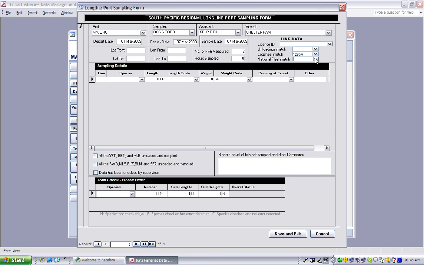Okay, once the header information is entered, then we can commence entering the details of the port sampling. For our example, we will simply enter details for 2 fish. However, you would of course carry on and enter all the fish that are filled in on the sampling form. The line number is the number pre-printed onto the port sampling form next to each data line and goes from 1 to 50 for each form.